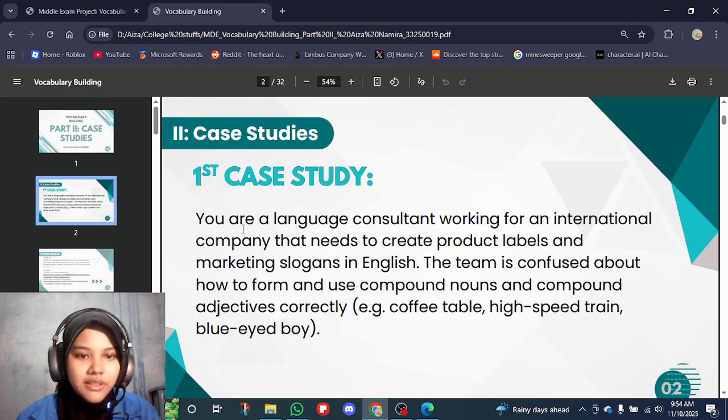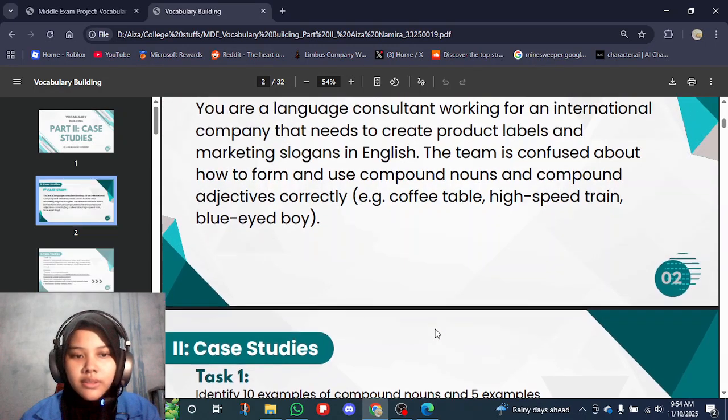First case study. You're a language consultant working for an international company that needs to create product labels and marketing slogans in English. The team is confused about how to form and use compound nouns and compound adjectives correctly. For example, coffee table, high-speed train, and blue-eyed boy.